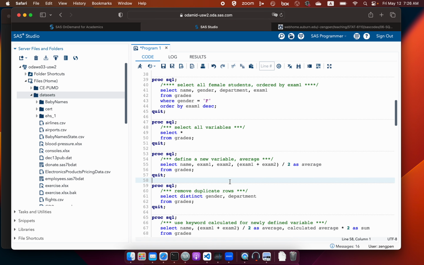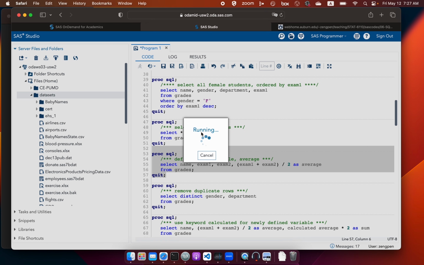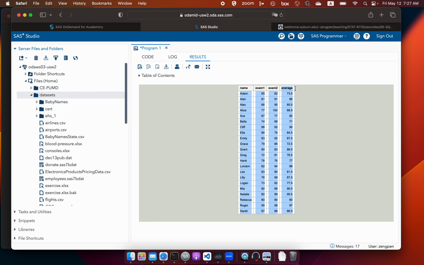For this one, we want to define a new variable, average. This average will be exam1 plus exam2 divided by 2. See, this is how that variable is calculated. The result of this calculation will be saved as a new variable, average. Then you run this one, and you can see we have an average, which is the average of exam1 and exam2.